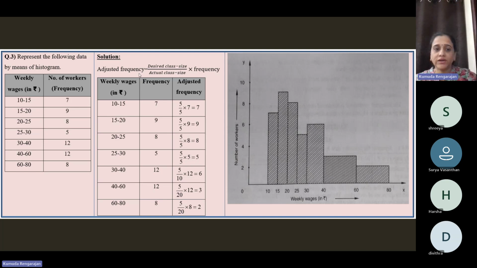So the need to find adjusted frequencies is because the class intervals have different sizes. All right, so this is the formula: desired class size by actual class size into frequency. Now, desired class, so what are the different class sizes we have? 5, 10, and 20, and the smallest is 5. So that is the desired class size.